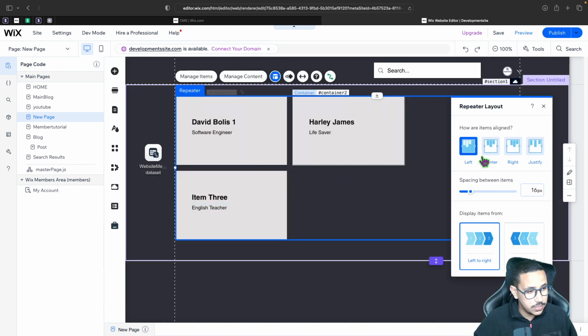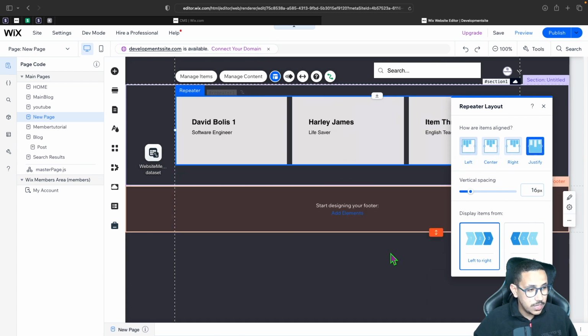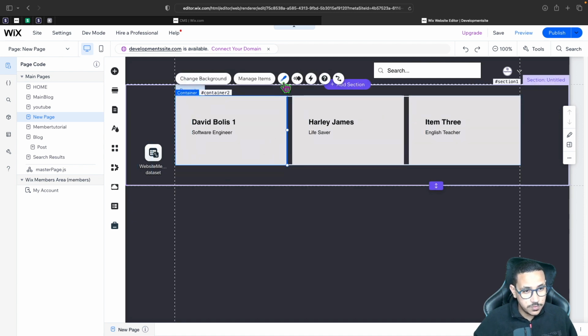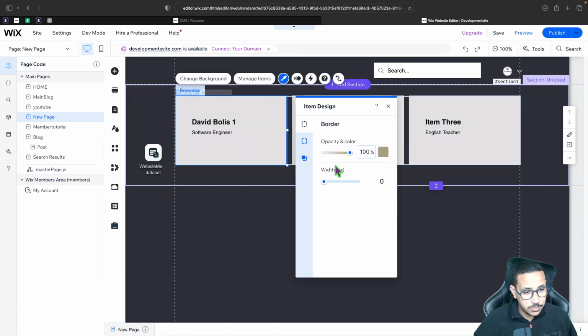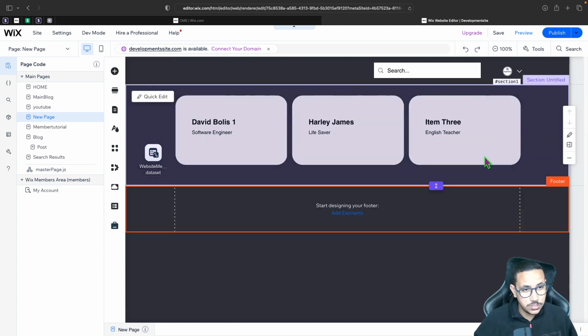So if you click layout, you can just change it like this or like that, how you want it really. You can also edit the design of each specific element. So if I change it right now, it will actually have an impact on all of them. So I can do this and all of them will change. And it's just a very quick way of adding a repeater, and that way you can populate that information and change it anytime you want.